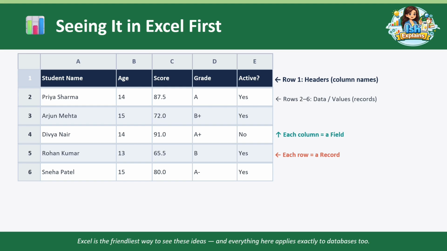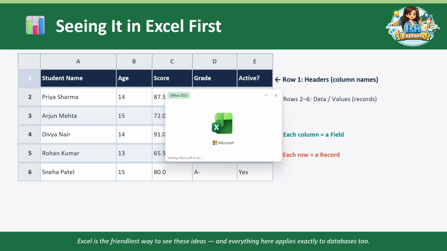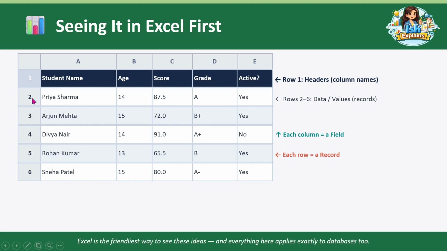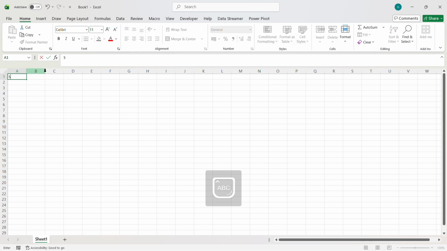Okay, so now we are going to see the examples shown here in Excel. Quick reminder, in the first episode, I told you we are not learning Excel in this series. That is still true. I'm just using Excel right now to show you visually what rows, columns, and data types look like, because it is the simplest way to see it. So let me open my Excel first. We will record the examples here.